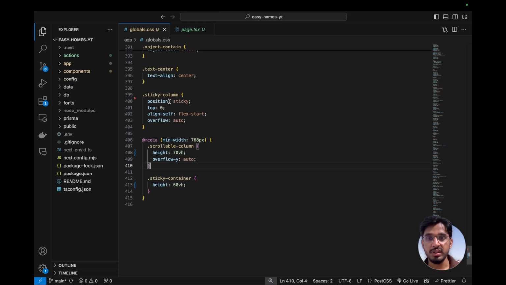Okay, so this class of sticky column has a position of sticky. We want the filters that we apply to be sticky, no matter how much we scroll, so that we see whatever filters have been applied. I've given the position of top as 0, and it is aligned as flex start, and the overflow is auto. So that if we have a long list of filters, that also can be scrollable, and that will be fixed at the top. Okay, I hope that made sense.